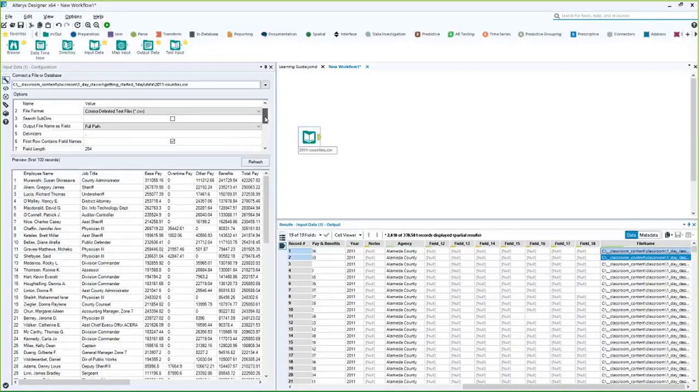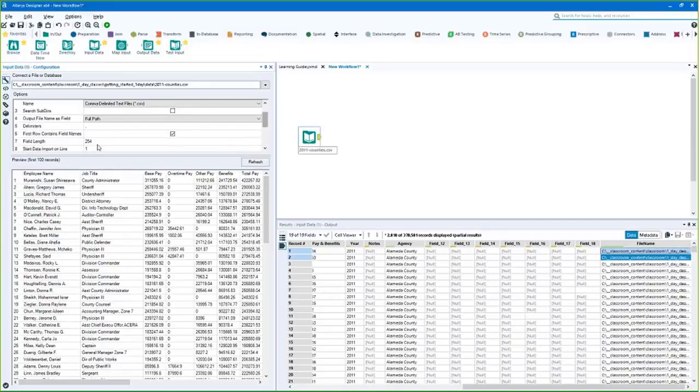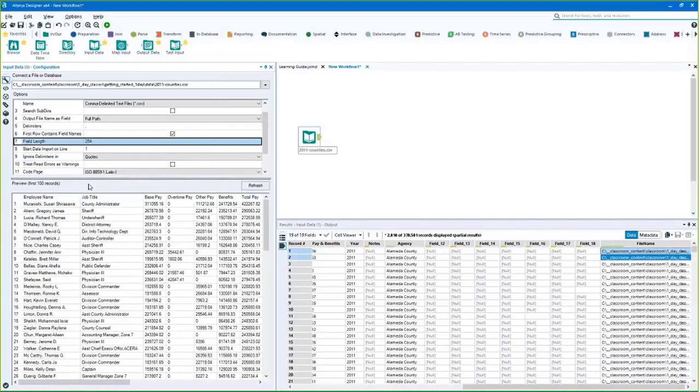Now, some of the gotchas as they pertain to CSVs is this first field length, 254. This will be a discussion that comes up in data types, but by default, each column is set a length of 254. If you have a column that has a description that's 1,000 characters long, it's going to get truncated. So you'll need to make sure that you update that field length here.